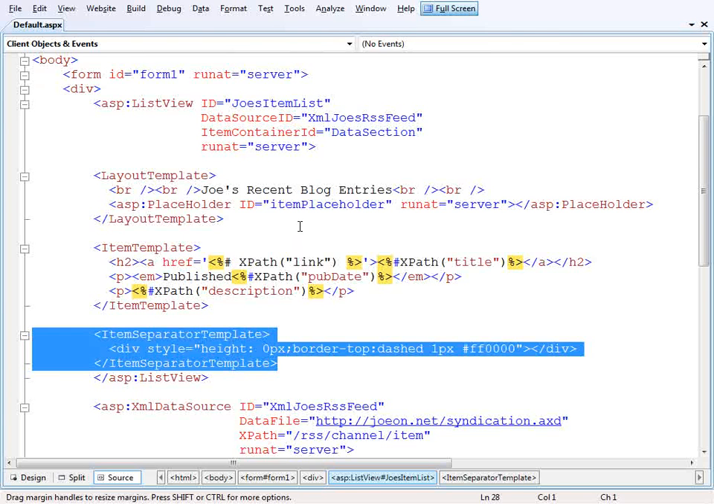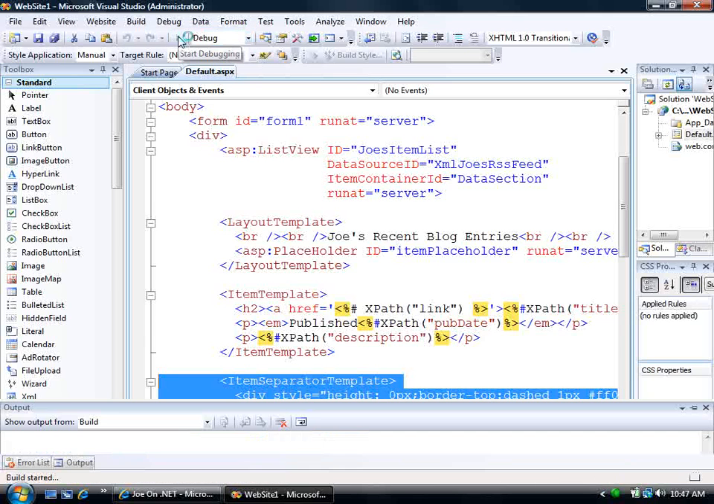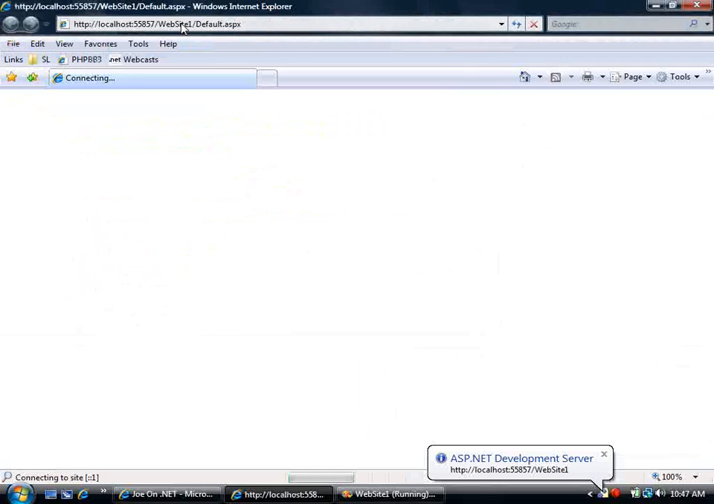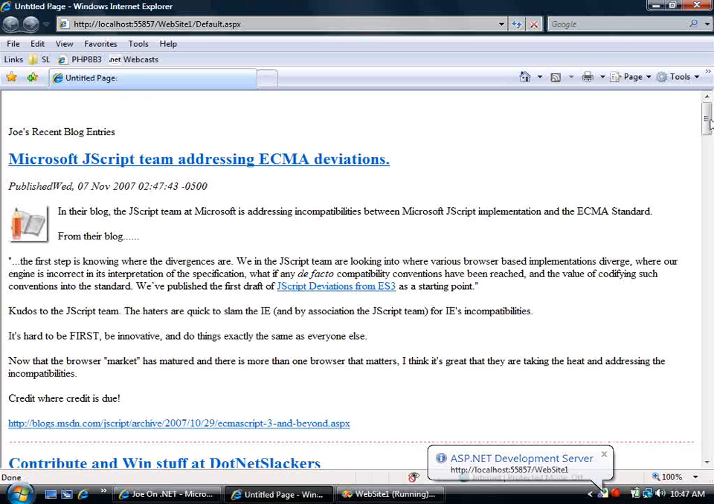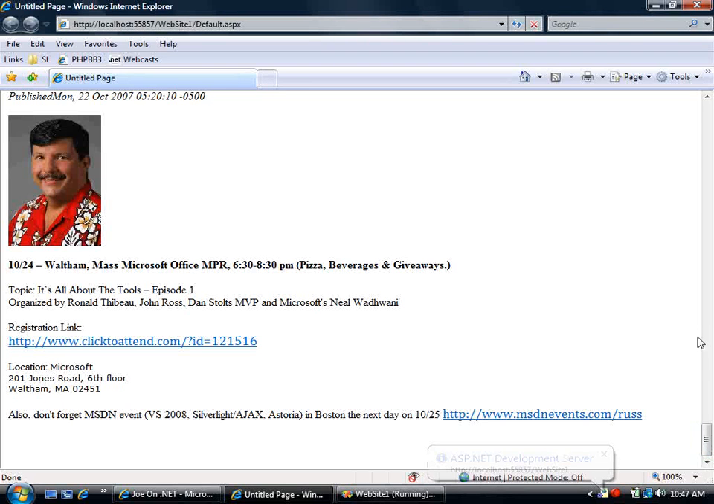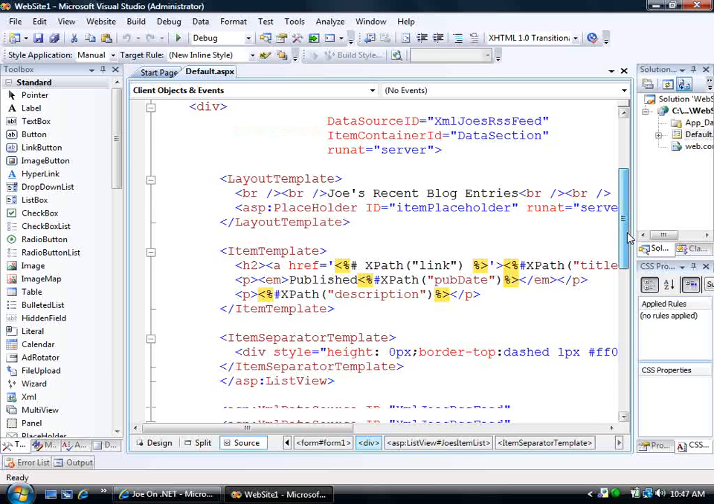Now, before we go ahead and add the data pager, let's run this just as it exists. And what you'll see is that all of the posts that are identified in my RSS feed, which is the source for our XML data source, appear in this browser instance. And it might be that there are more items that I want to display in a single request back to the server. So that's what we're going to use the data pager control for. It's actually very easy to use.